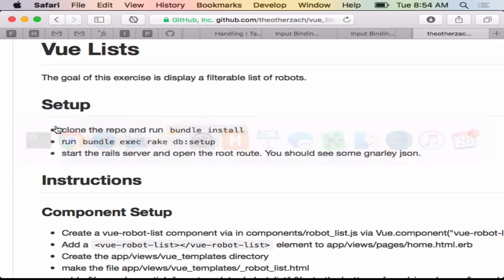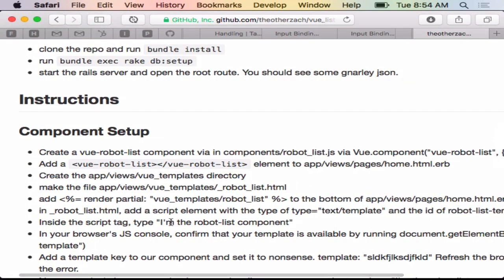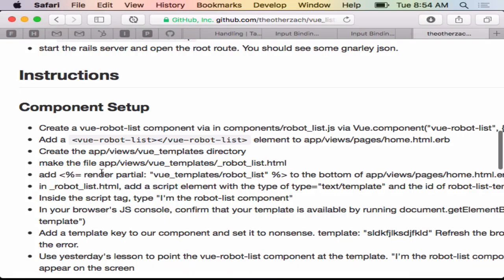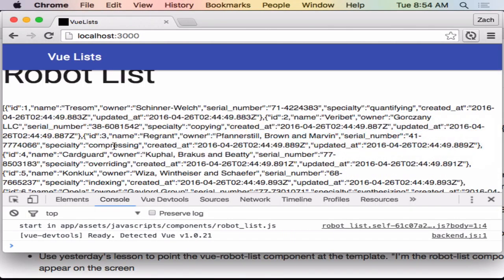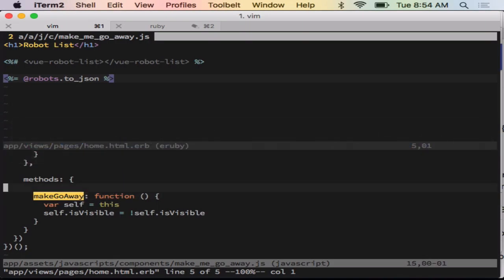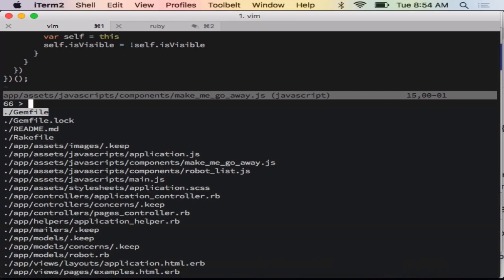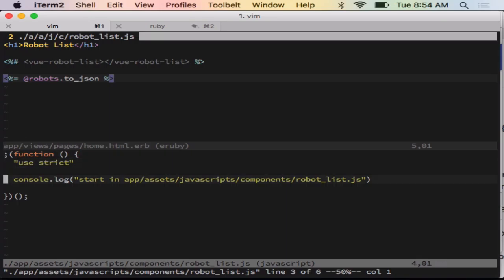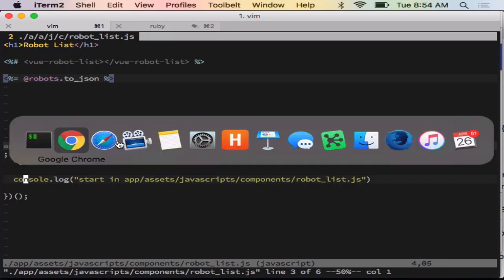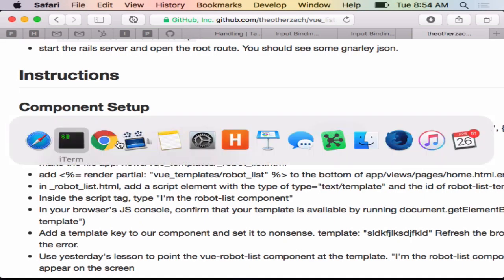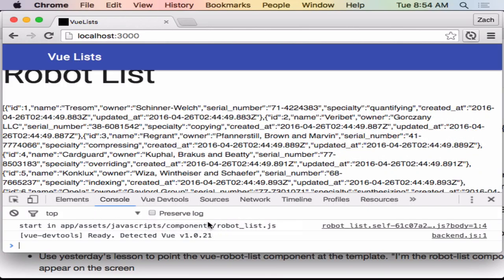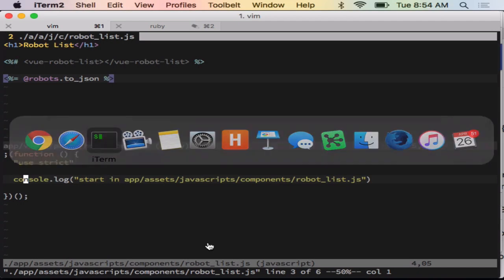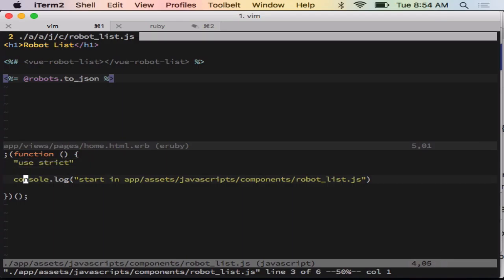And heading back over to our instructions, we're going to create a robot list component. So that is going to be in JavaScript components robot list.js, right? And we even have this console log breadcrumb there that should be listed right here. Yep, there it is. So that means that this file is properly loading.